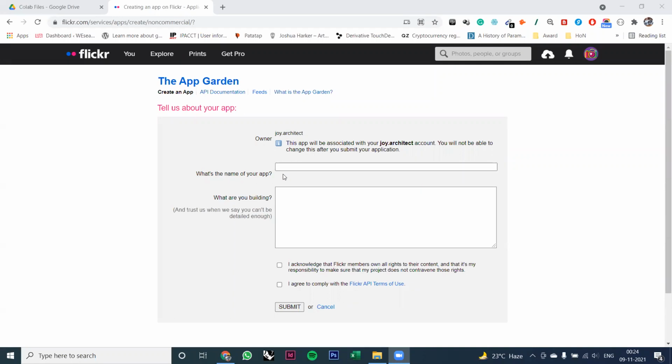Number one, what is the name of your app? You could type beauty detection. What are you building? Just add one or two lines. You could copy paste the description of the workshop, or probably copy paste a couple of lines from there, and they instantaneously give you the API key and the secret key.